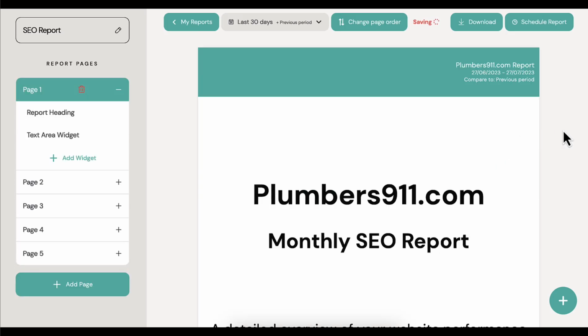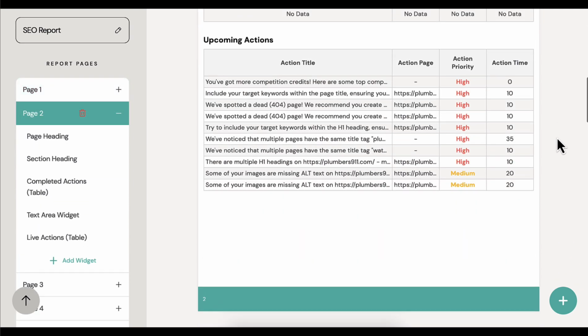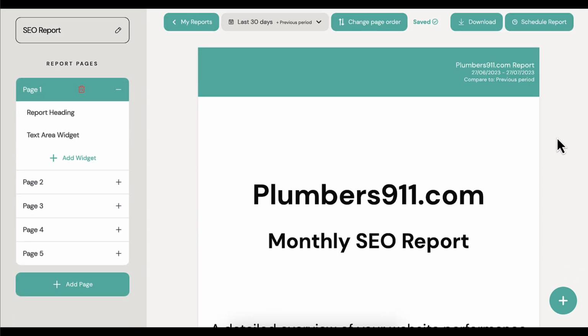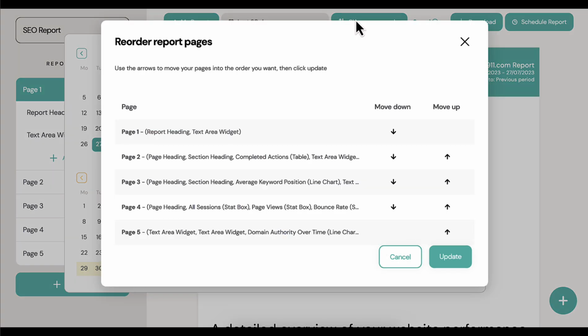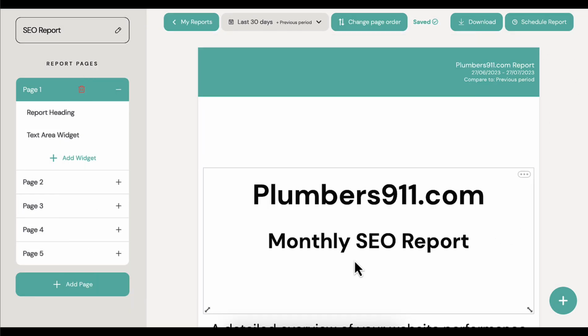Okay, great. So you can see here, we've got the report on the right. This report consists of 5 pages, each with different pieces of information. And over on the left here, we can see, so at the top, we have the ability to change the date range. We can change the page ordering of the pages themselves. We can download it or we can schedule it as well.